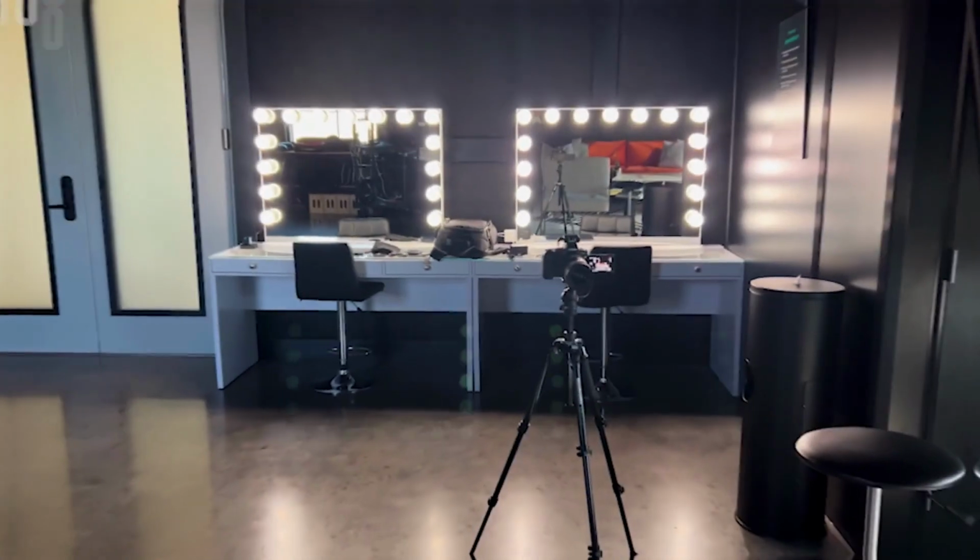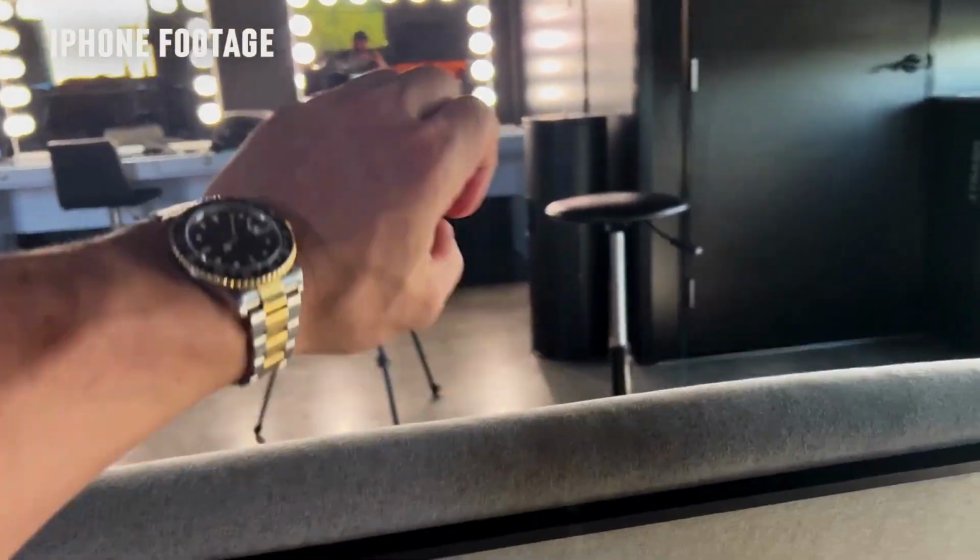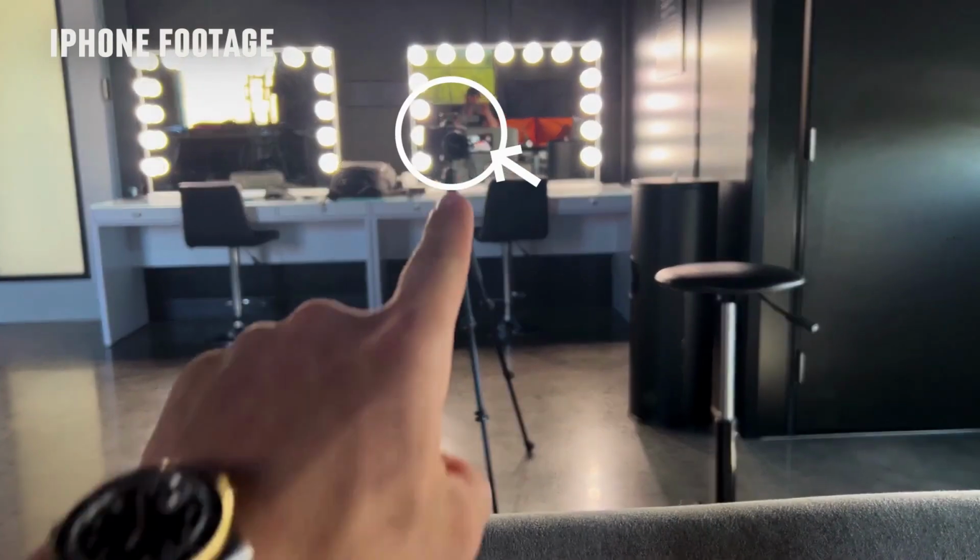When it comes to the setup, simple, easy. All you're doing, setting up your iPhone right here in front of you. Or you're setting up a camera. Here's the chair that I was sitting on. This is about where my head is. That's where the camera is, pointing directly at me.